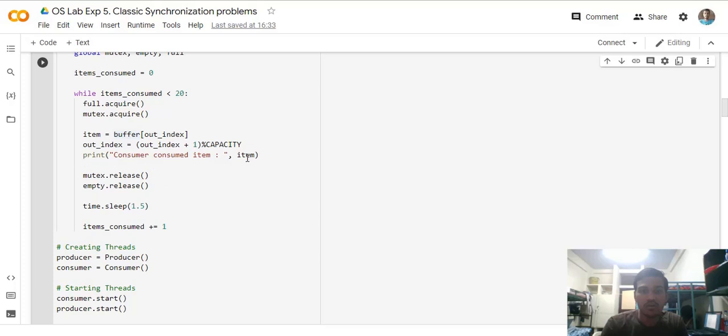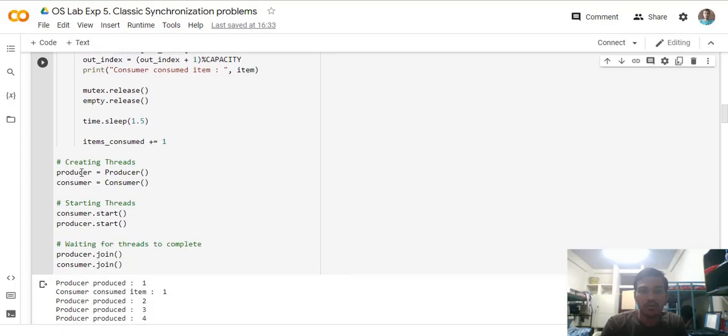And then we print that the consumer has consumed the so and so item, and then mutex dot release and empty dot release. So empty will be incremented again by 1 and mutex will be released. Then it will sleep for 1.5 seconds and items consumed is incremented by 1.